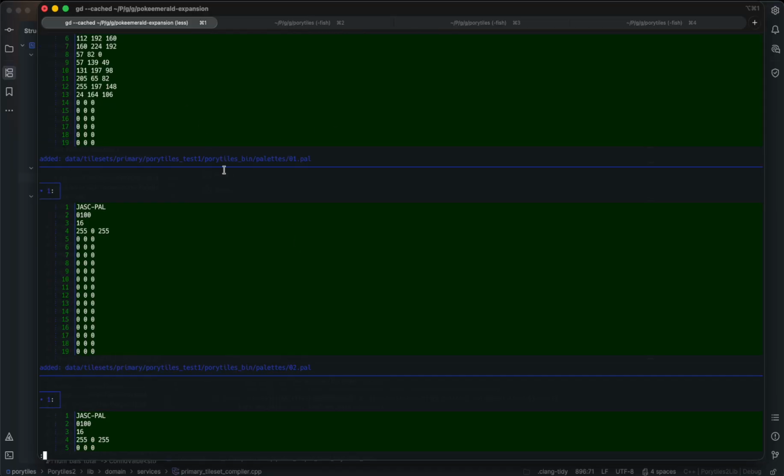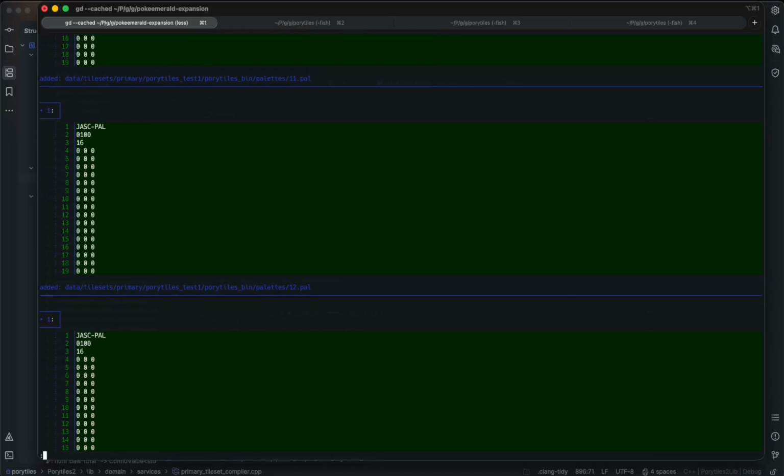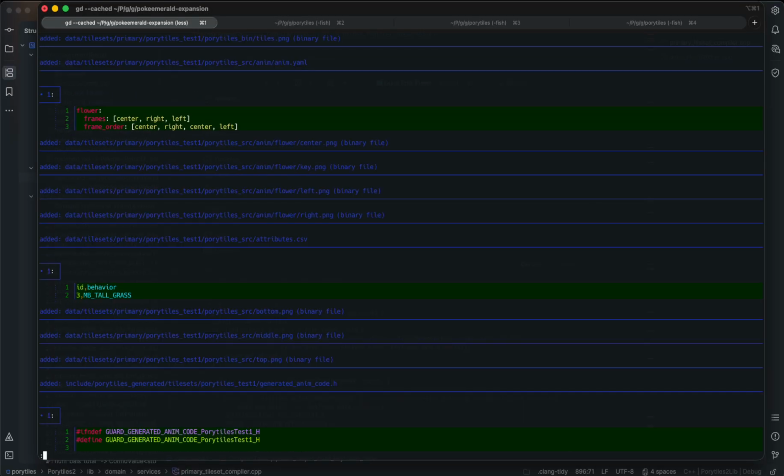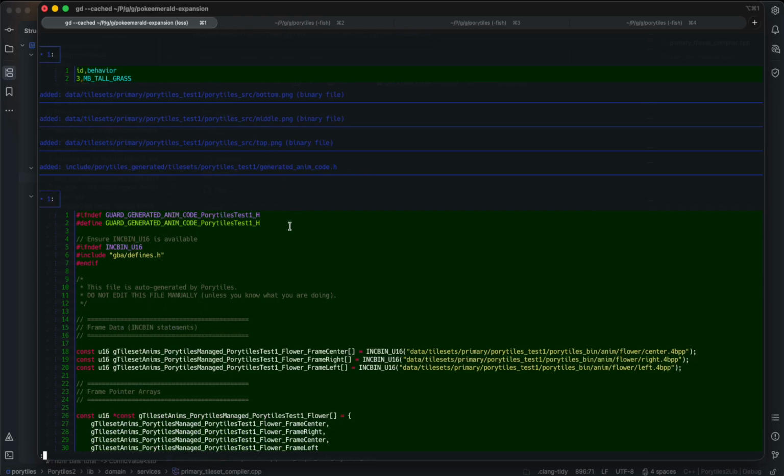So you can see it created the palette files here. Let's scroll past all the palette files because they're not that interesting. Yep, so there's a few new files here that we'll go over in a second. But one thing you might notice is that it's actually generating C code for animations.